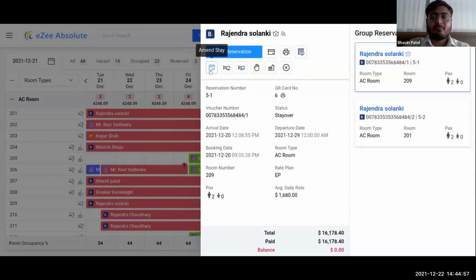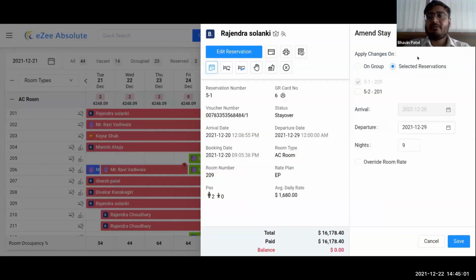If a user wanted to perform an amend stay, he will click here and this amend stay option will open. It again asks you for information, since this is a group booking, that do you want to amend the entire group or the specific reservation? If you remember, in our current system, we have to go on the groups option to amend the stay of the entire group. But here we are giving that flexibility to our users that from the stay view itself and from this reservation card itself, they can amend the stay for an entire group as well.